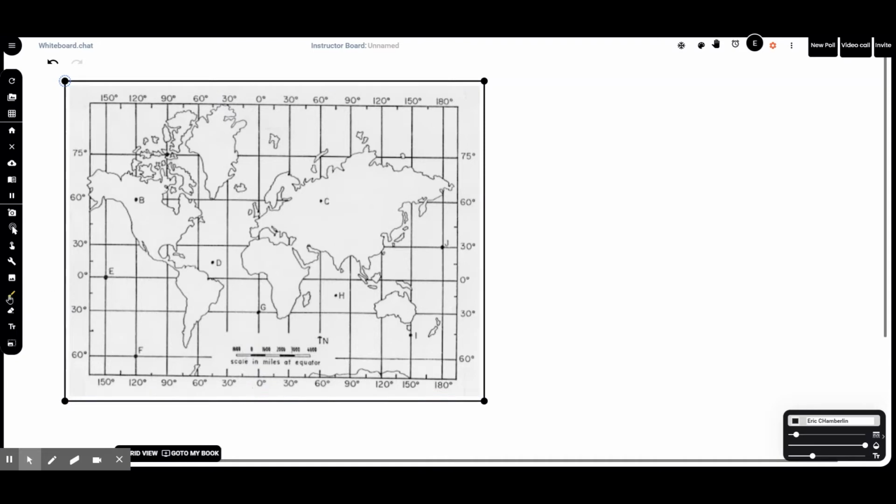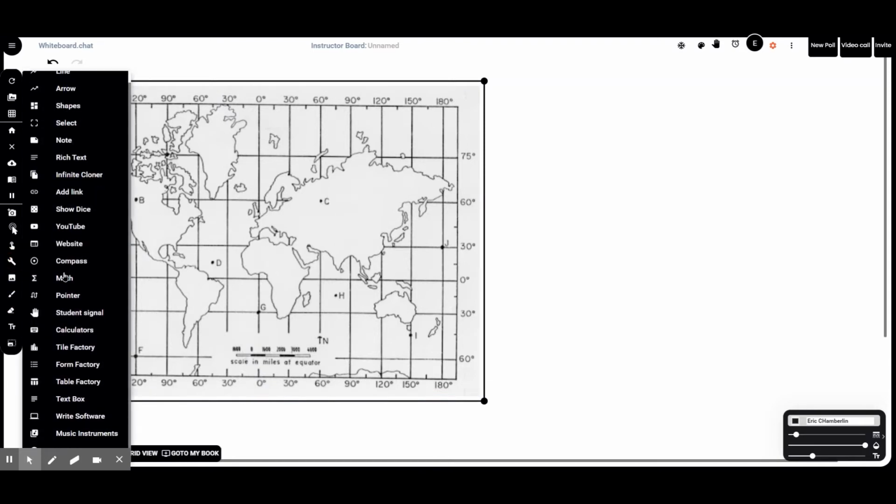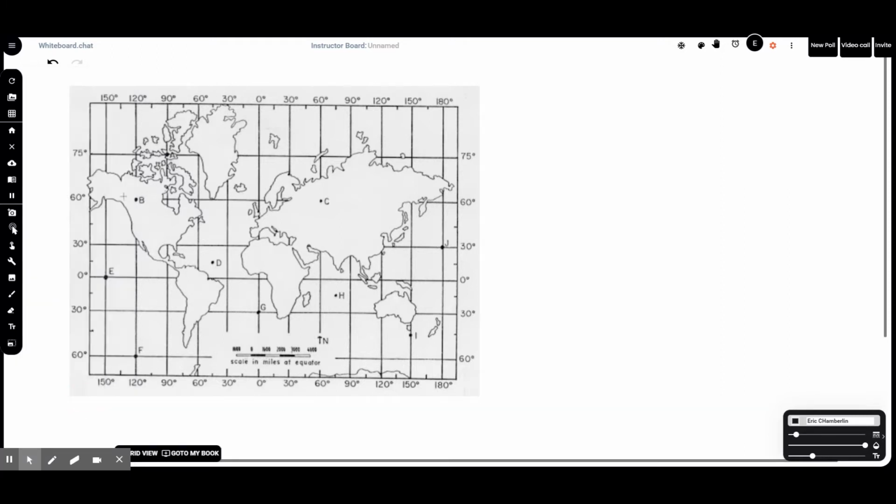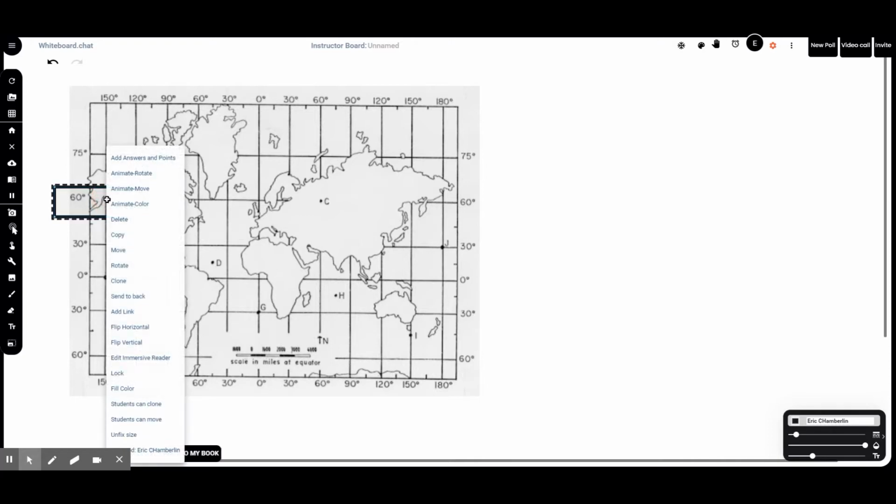You can add any PDF or JPEG that you would like, and then I locked it in the backdrop. Then I go to the tools box and I choose text box, and I add a text box next to the areas on the map that I want the students to be able to type in their location.